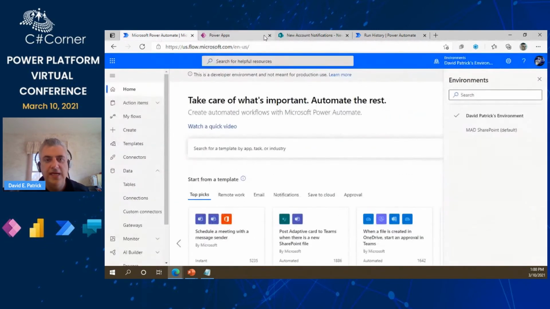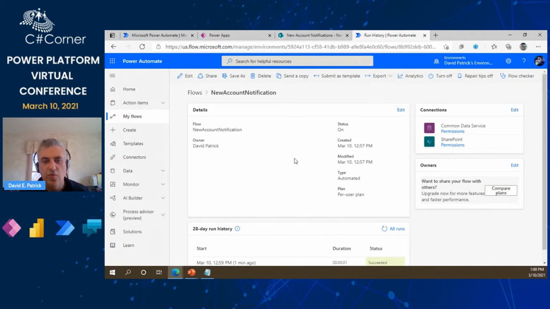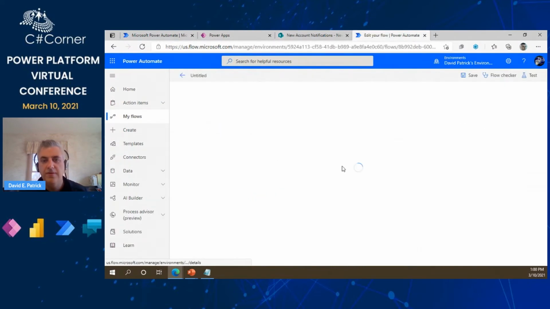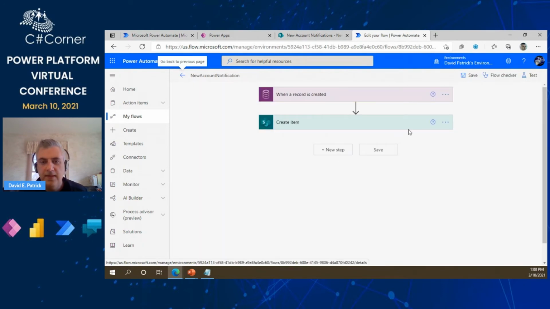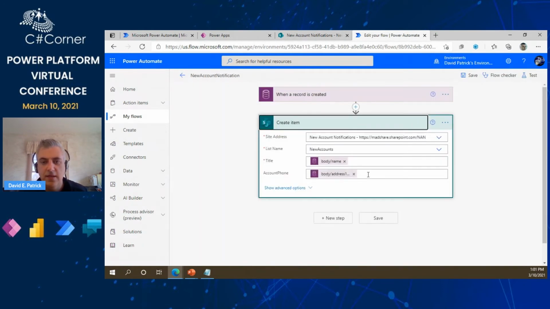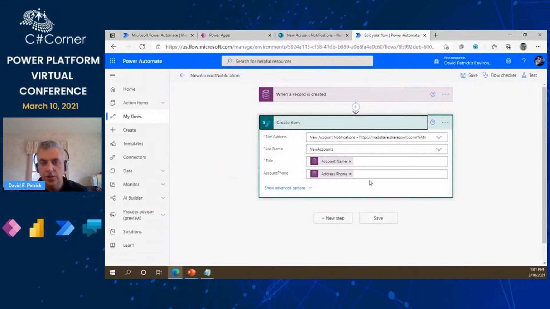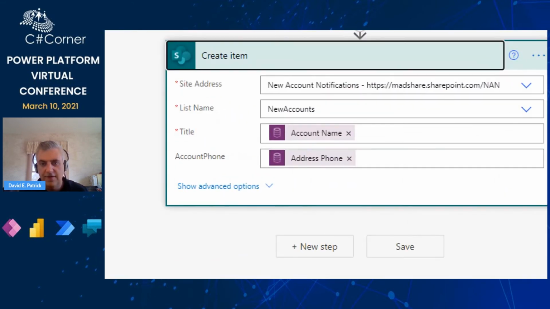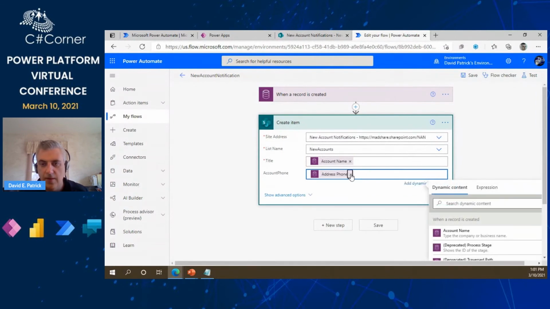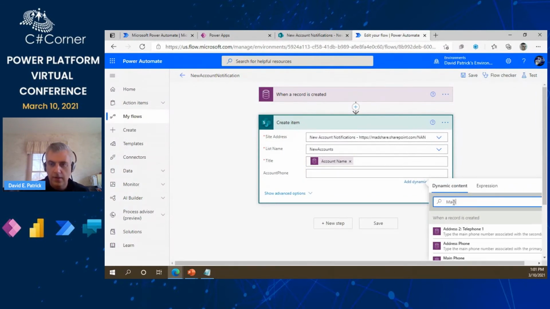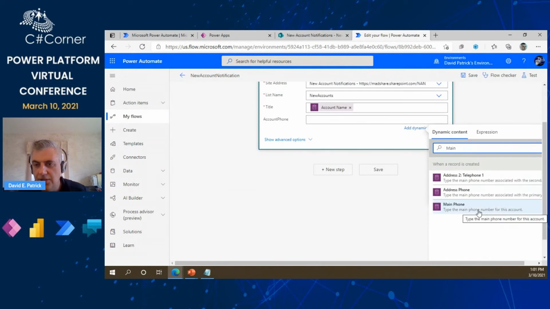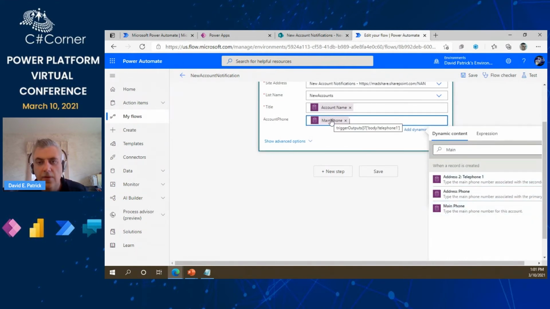So back to our flow to see where the phone went wrong. Let's edit our flow. Let's look at the mapping that we did. Oh, look at that. You can see it says address 1 telephone. So that's not the one we want. Let's get rid of that. We want the main phone. That's the main phone, right? Before I chose address phone, but I meant to choose main phone.